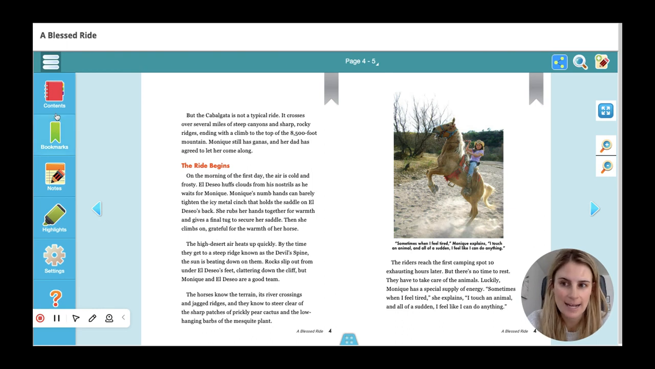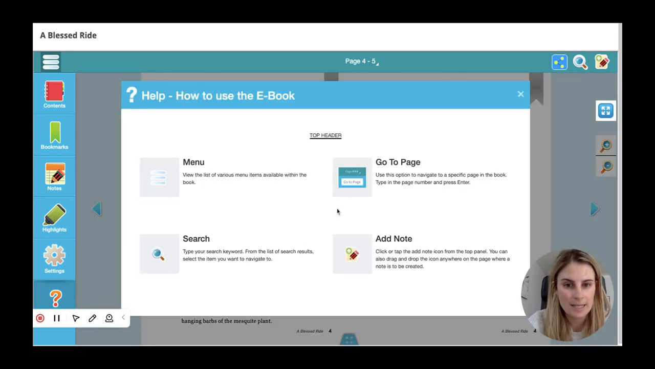Over on the left-hand side, you'll see the different tools that you have available to you, including bookmarking, note-taking, highlighting, and the question mark icon, which if you open, gives you lots of details and instructions about how to use each of the tools. If you have any further questions, our team is always available to you to answer.